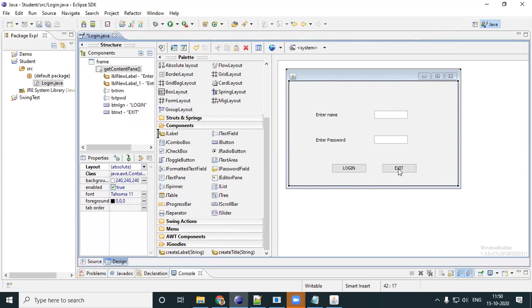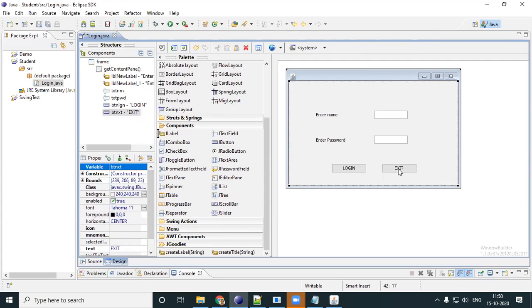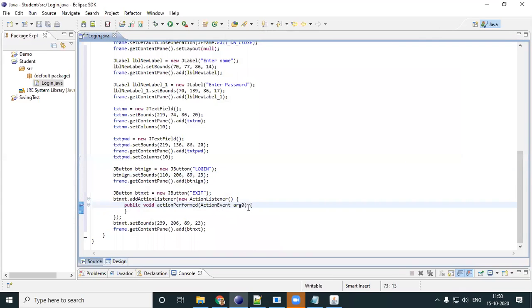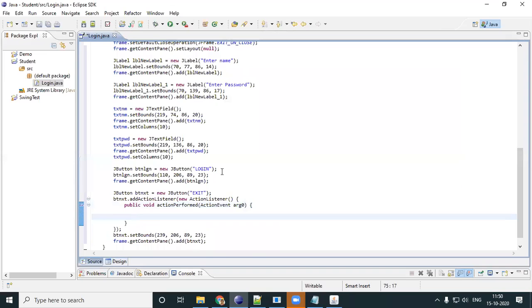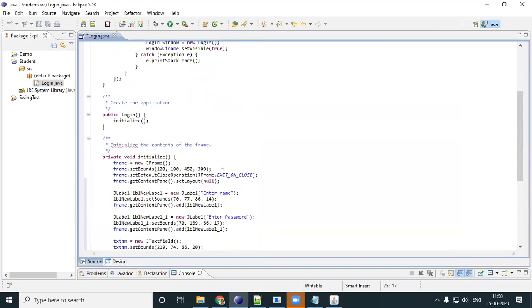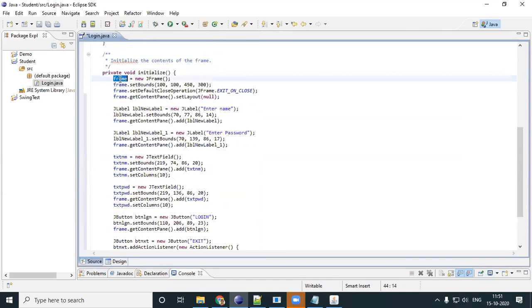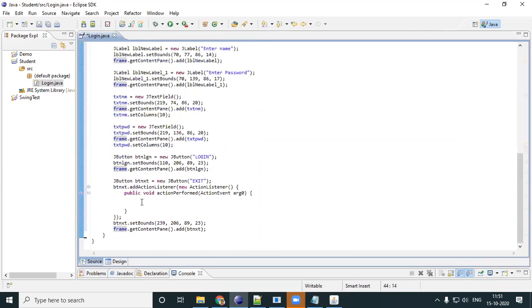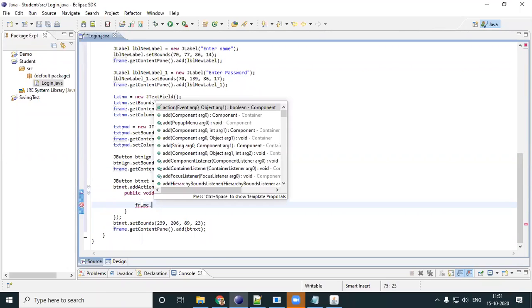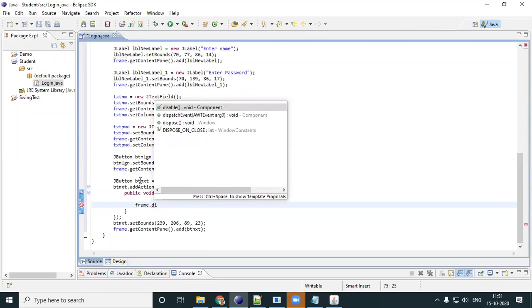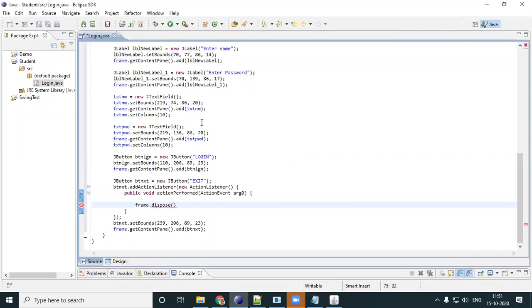I'll finish off my exit code first because that is the easiest code. I'll just double click. So in exit, it's nothing. I have a frame. Let me see what is the name of my frame. Frame itself. Frame is equal to new JFrame. So in my exit, all I've got to do is frame dot dispose. Yeah, dispose. I'm done with that code.